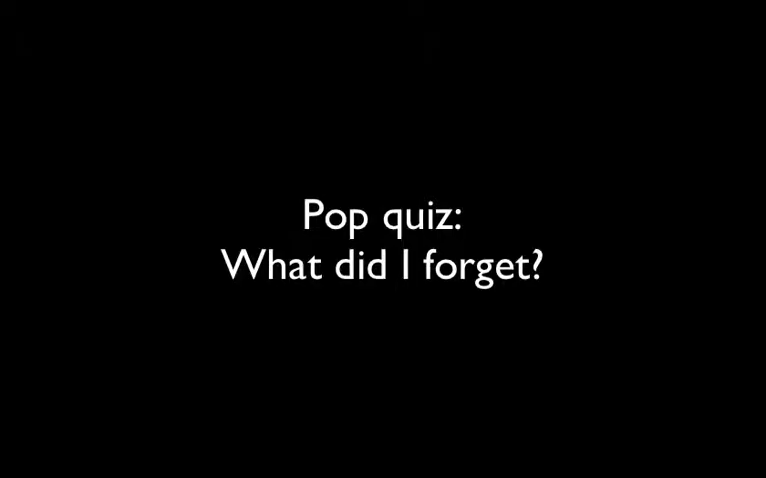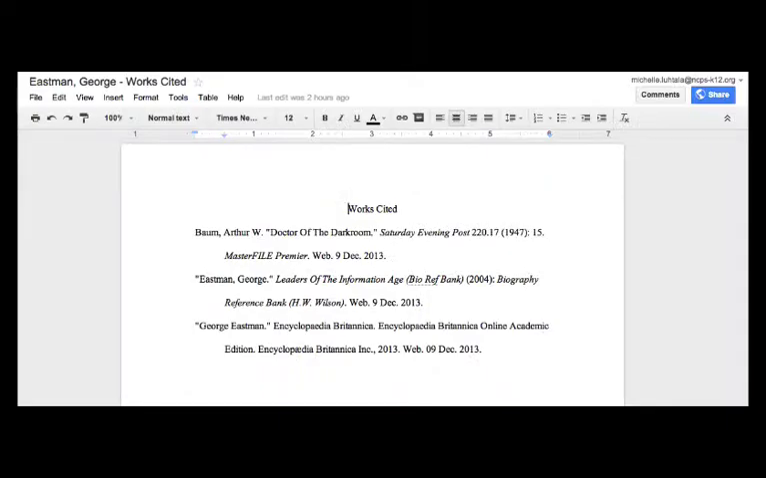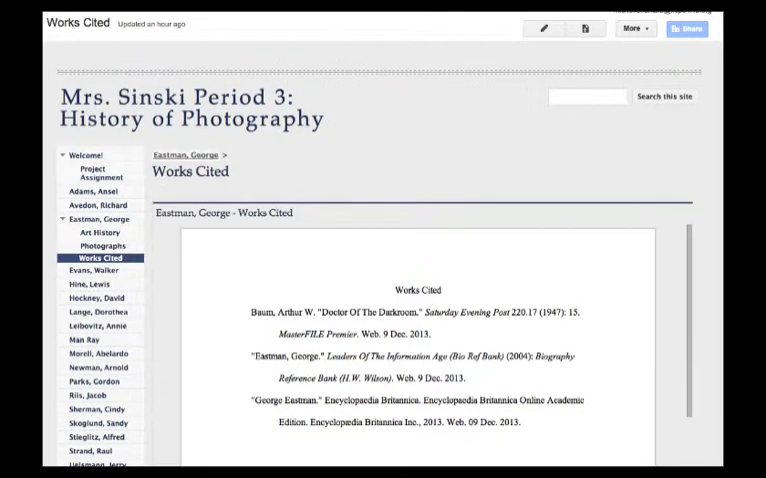All right, so what did I forget? I forgot to cite the Kodak website, but that's okay. I can go back to EasyBib, enter that website, and as long as I bring that back out to the EasyBib bibliography that I renamed, it will update in the actual website that we created from Ms. Sinski's class.